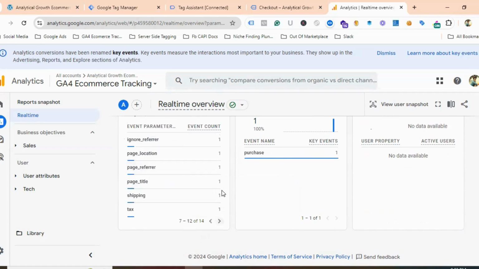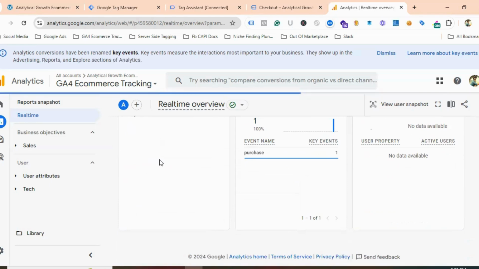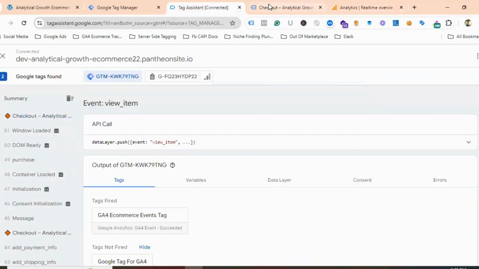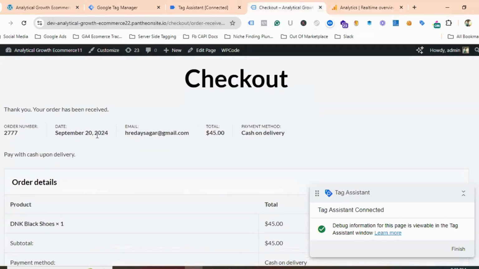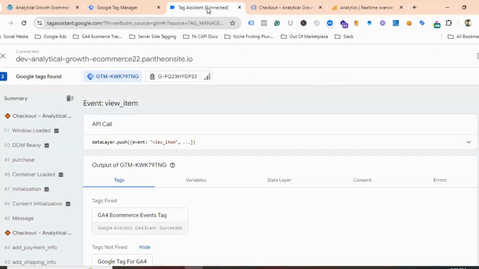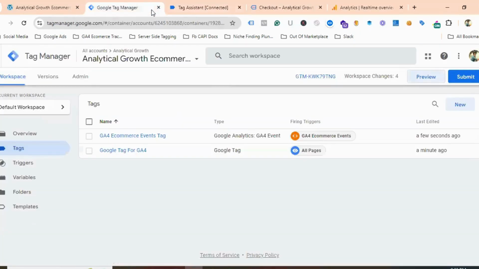Then if I click on this arrow, you can see over here shipping, tax. If I click on it, value, transaction ID. So let's click on value, and it is 45 USD. If I go to here, you can see our purchase value was 45. That means everything is working fine. Everything is working properly.